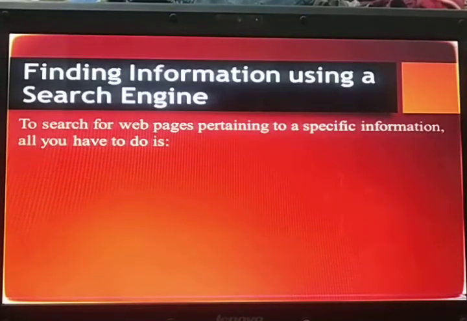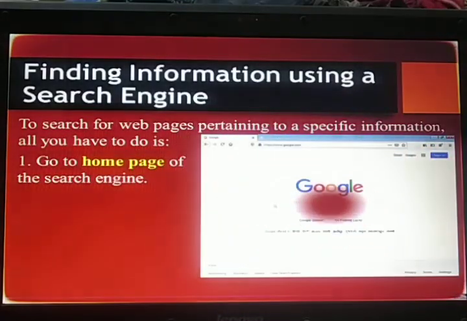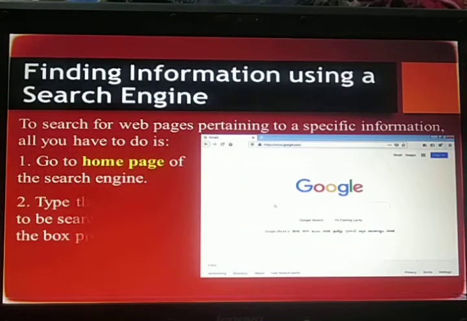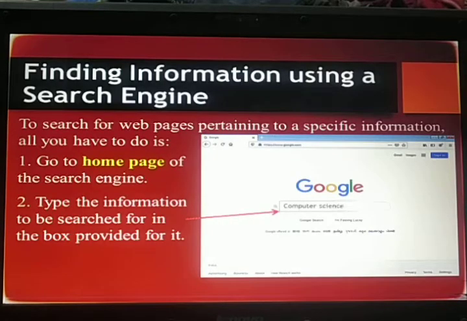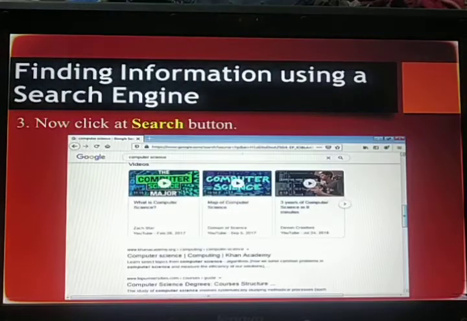To search for web pages pertaining to specific information, all you have to do is go to the home page of the search engine and type the information to be searched for in the box provided for it. For example, we have typed here computer science. Now click on the search button. Within a few seconds, the search engine will search for that information and display the links to the web pages which are linked to your desired information in some way.